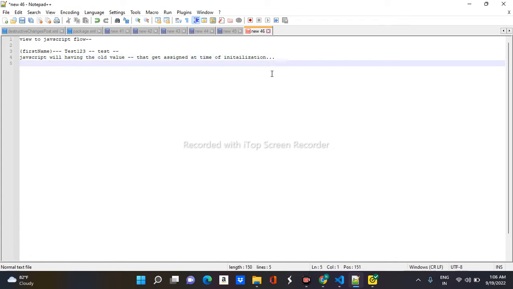So in short, the direct data binding available in a single Lightning Web Component is from JavaScript to view. From the view to JavaScript, it is not direct. If any changes happen in your UI component to that variable, you will not be able to get the updated value into your JavaScript.